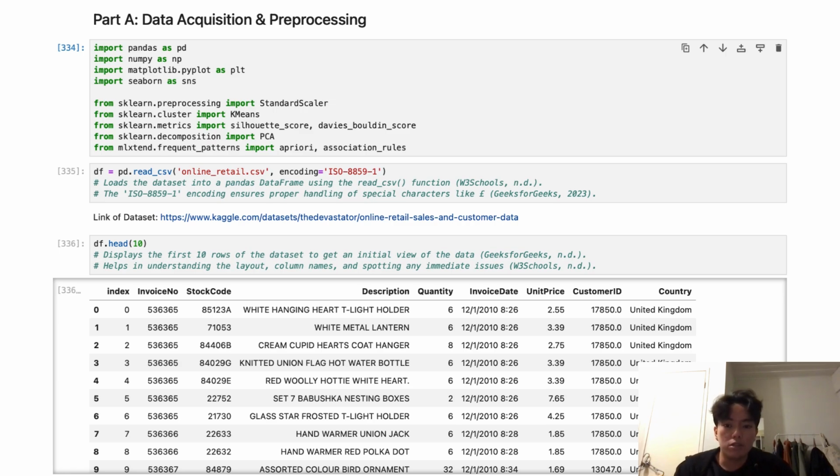So, to start, we start with part A, which is the data acquisition and pre-processing of the data. So, here, the specific Kaggle dataset that we chose came from the Devastator, titled Online Retail Sales and Customer Data, and we chose this dataset because it provides clear real world transactional data along with details regarding invoices, products, quantities, prices, and customer IDs.